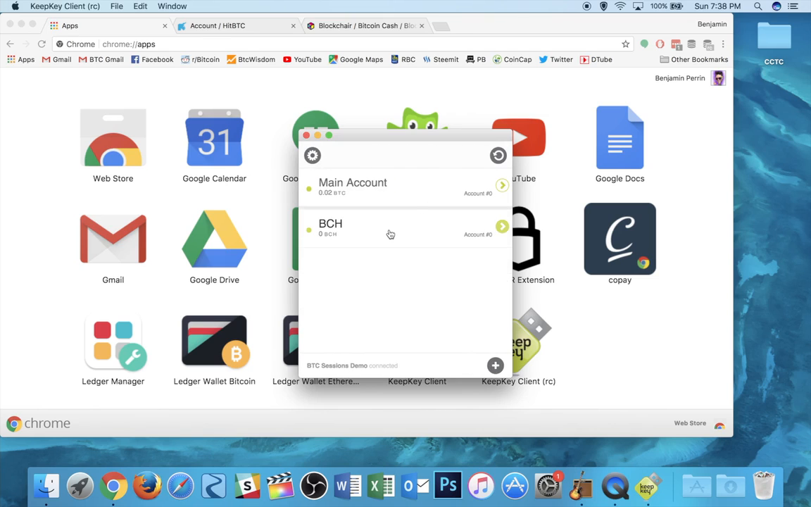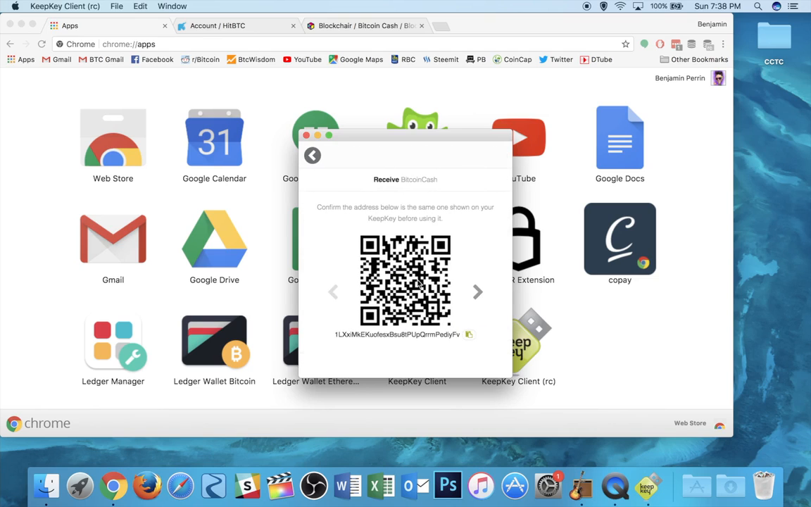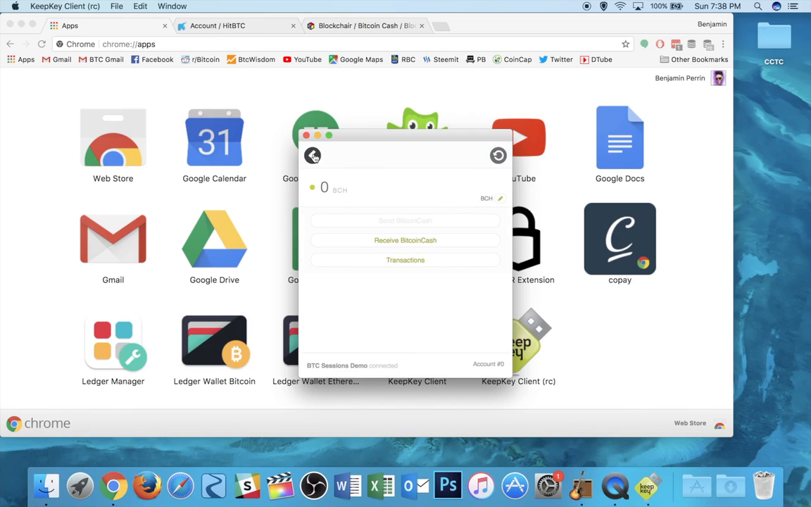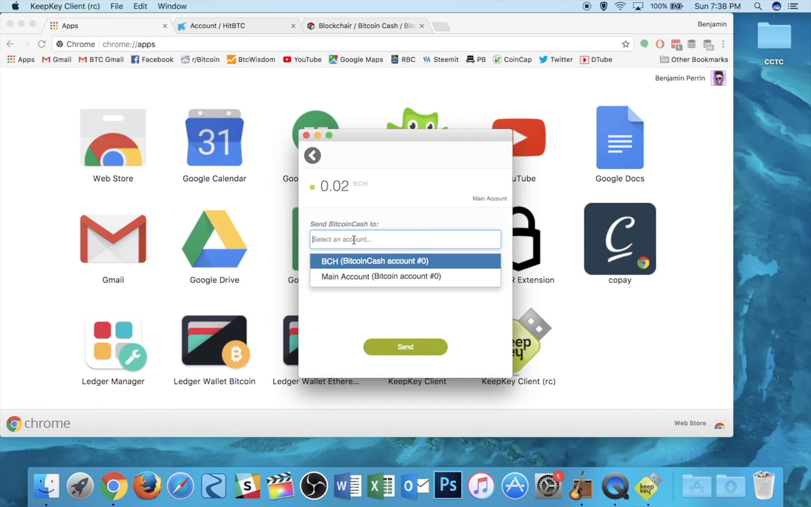So I need to get that address. All right, so I'm going to tap on it. I'm going to hit receive and I'm going to copy this address down below, okay? Then I'm gonna go back. Now let's just double check, 1LX, this starts with, just so I make sure I've copied it correctly. Okay, I'm gonna go back. I'm gonna go to my main account, which is where the Bitcoin Cash is sitting. I'm gonna hit the send button, and I'm going to paste the Bitcoin Cash account.